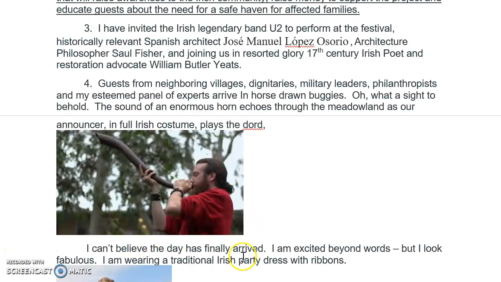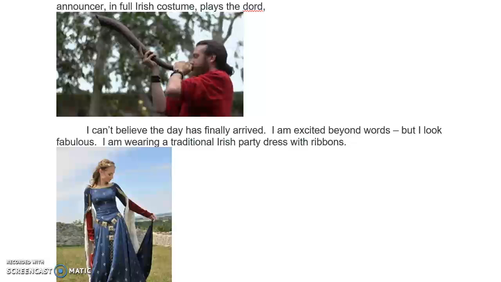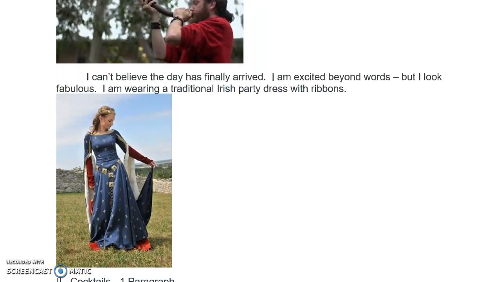I can't believe the day has finally arrived, and I'm excited beyond words, but I look fabulous. I'm wearing a traditional Irish party dress with ribbons. Yes, that could be me, and yes, I am that skinny. No, I'm not. But anyway, I can be anybody I want to be in this essay.